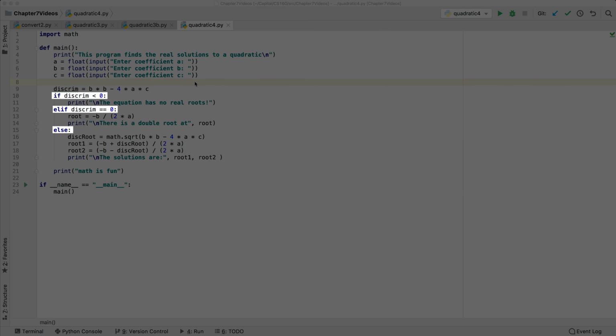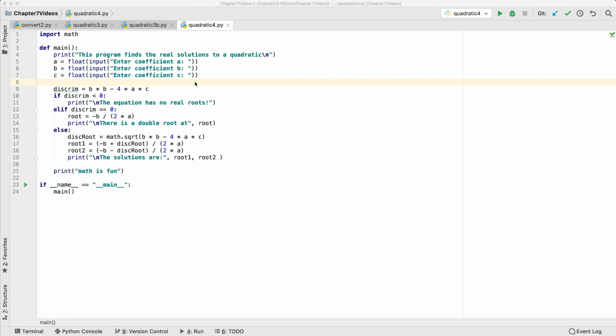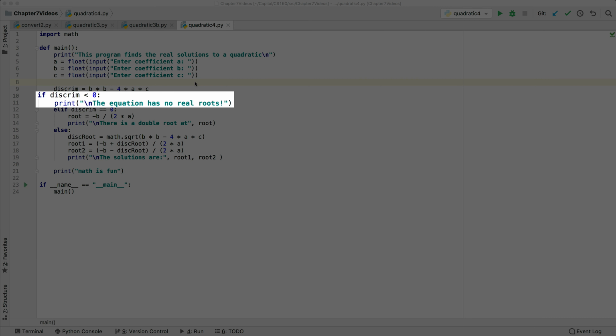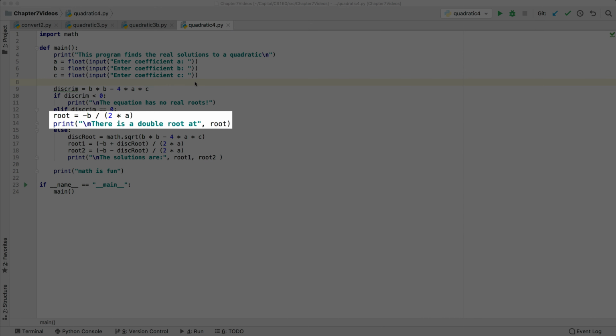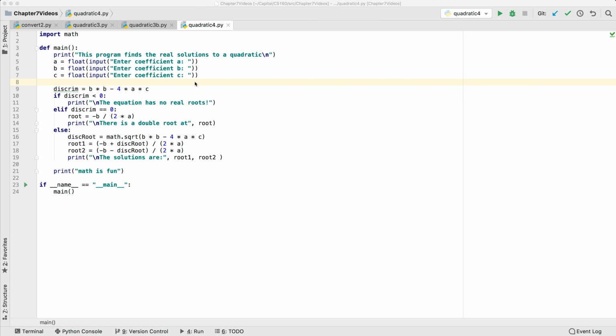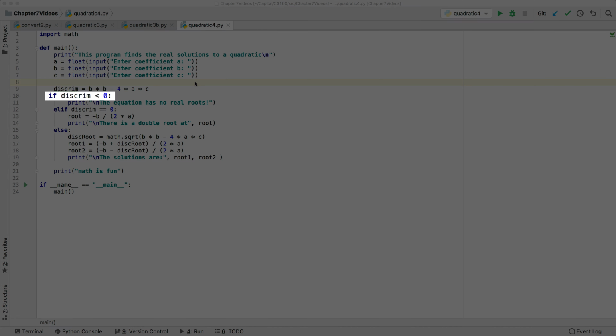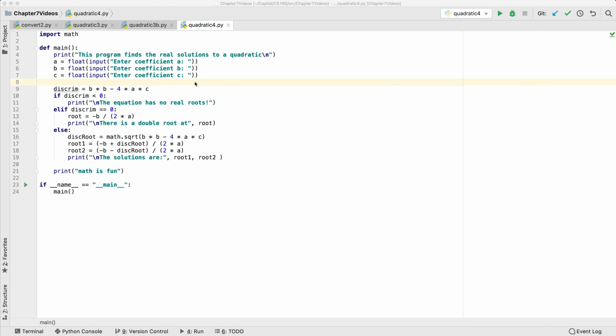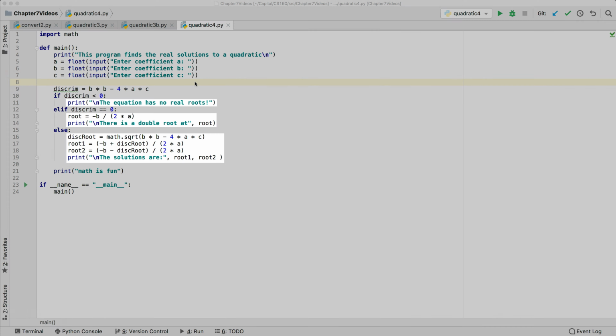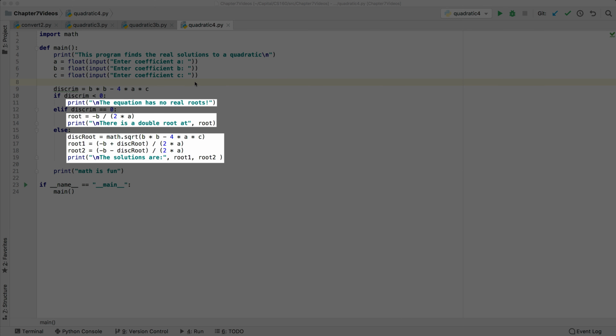We want to execute different code depending on whether the discriminant is negative, 0, or positive. The if statement checks the negative condition. If it is false, Python skips to the elif statement. If that condition is true, it will execute the elif statements and skip the else statement. If the elif condition is false, it skips the elif statements and executes the else statements. If the if condition is true, it does not check the elif statement. So with a sequence of if, elif, and else statements, exactly one of its statements is executed.